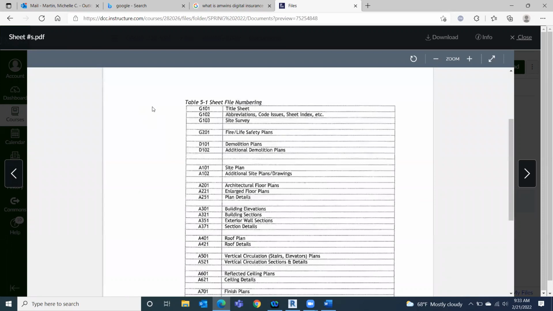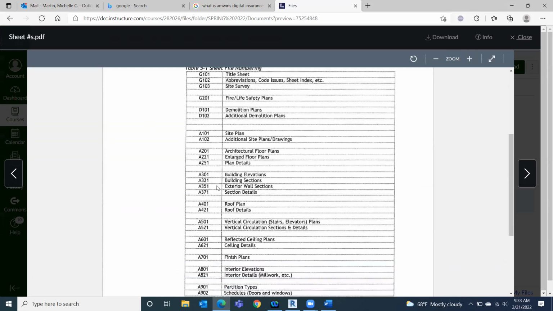Once again, the sheets that you're going to need to create are your G101 sheet, which we created last class, and how to create a title sheet. So we did that. You're going to need to know how to create a site plan sheet, which is an A101. We're going to have a floor plan sheet, which is an A201. We're going to have 2 sheets for building elevations. One sheet will contain your north and south elevations, and the other sheet will contain your east and west elevations. So that will be an A301 and an A302.